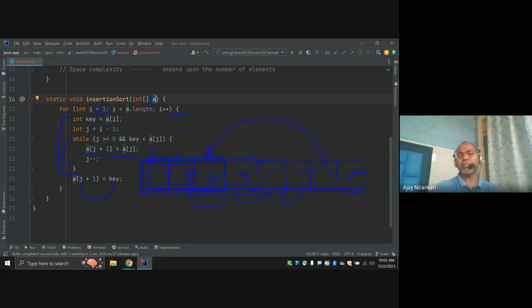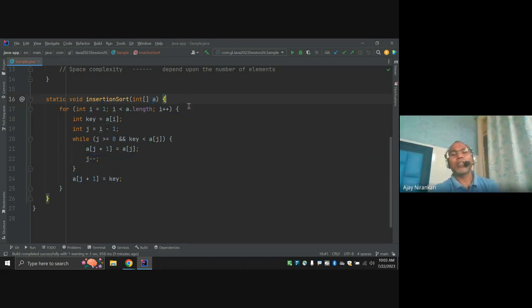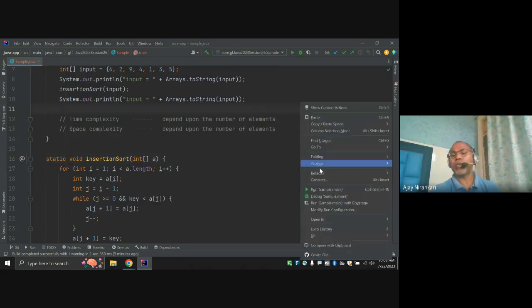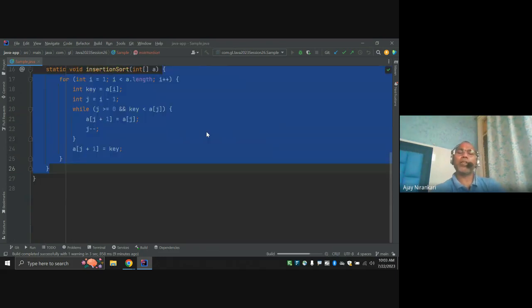Is it clear? Yeah, got it. So let's do practice, and I think this is good for insertion sort, right? If you do practice, you understand. Still any doubt, confusion, I can explain again, right?